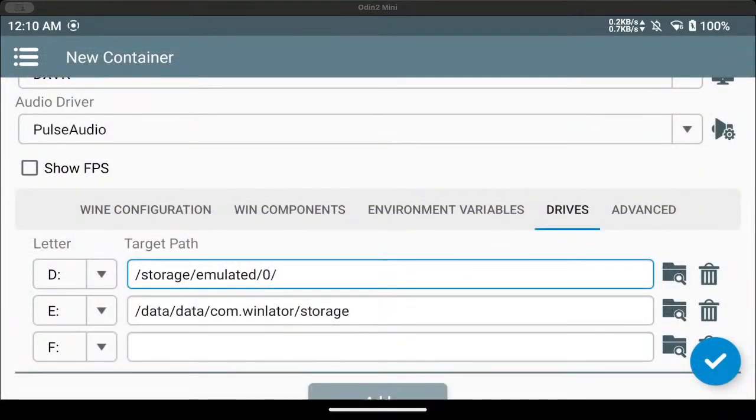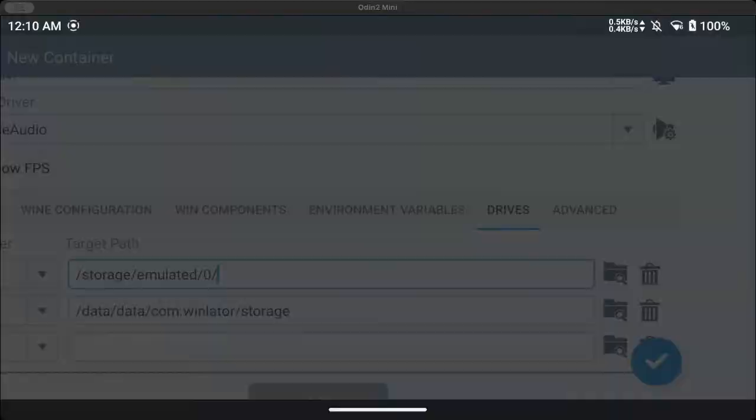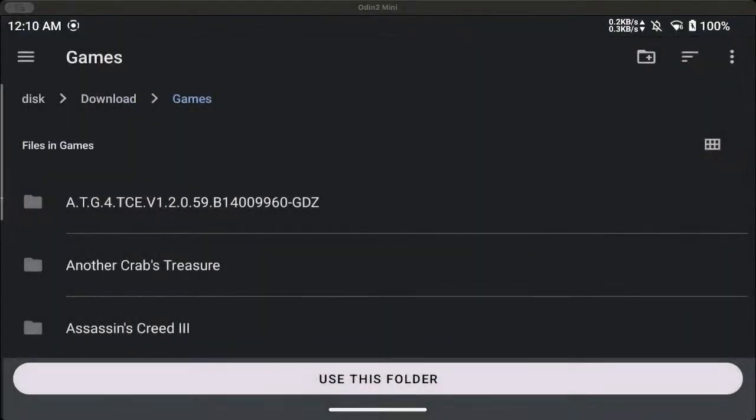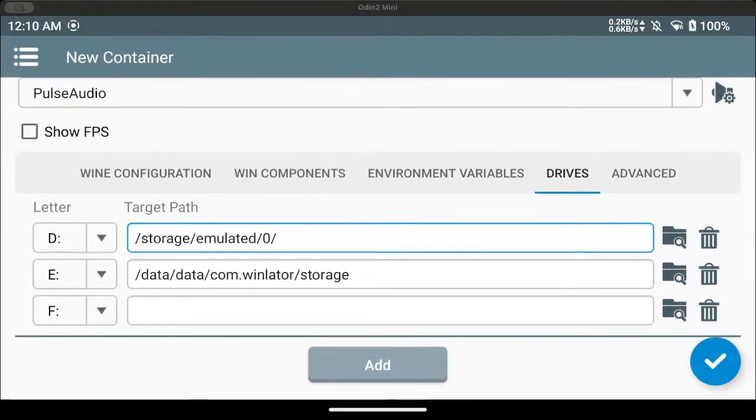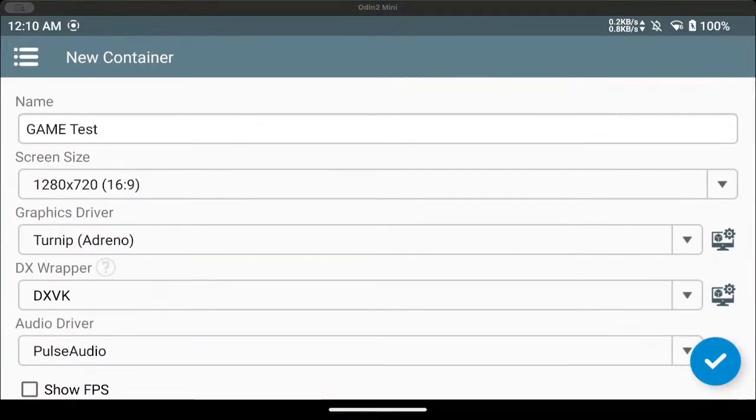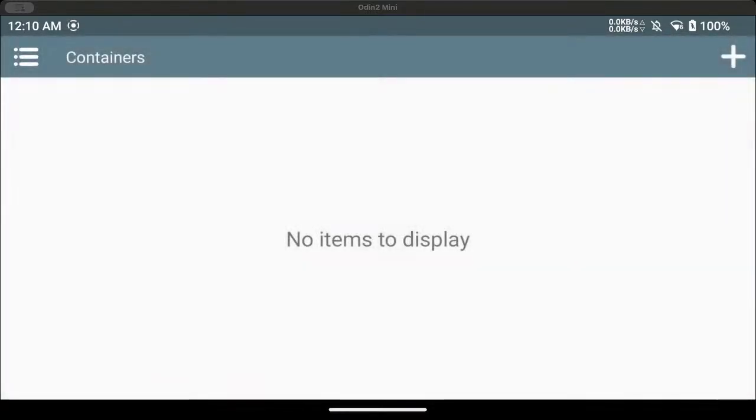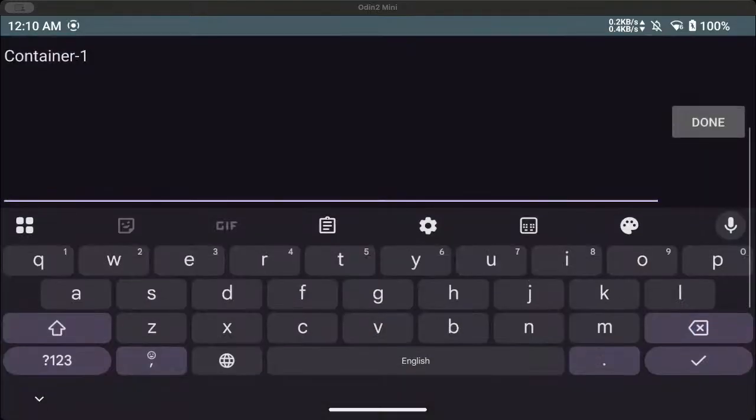And then I'm going to add a folder, and I'm going to add my game. Oh, my game directory is already right here. Perfect. All right, I'm going to add it to the wrong place, apparently. So let's get out of here and try again. That was weird.